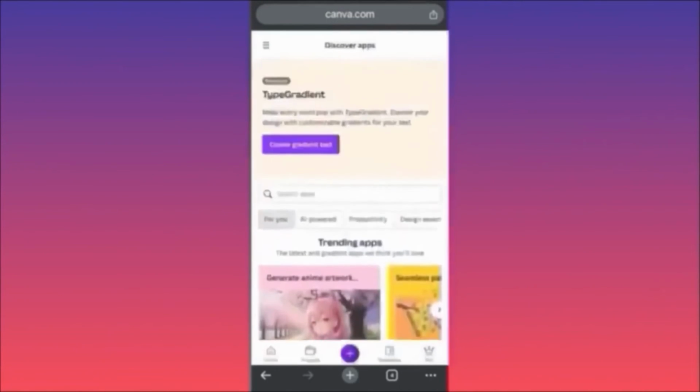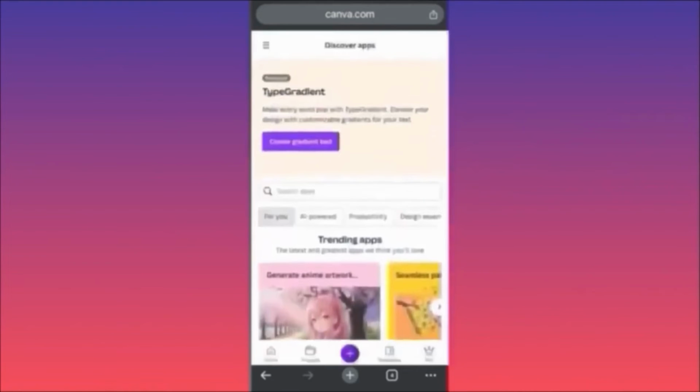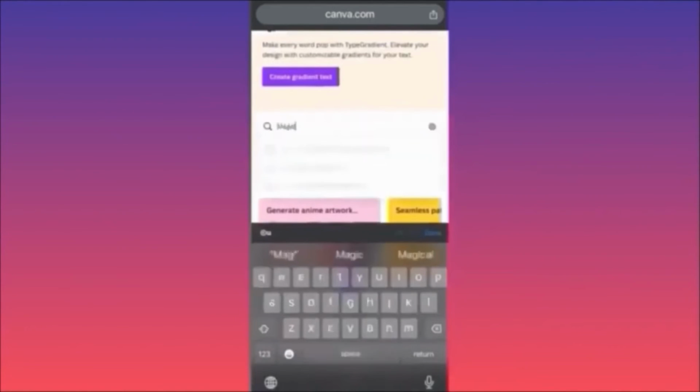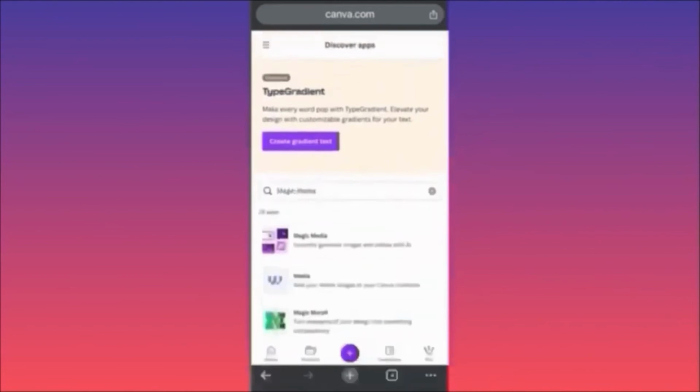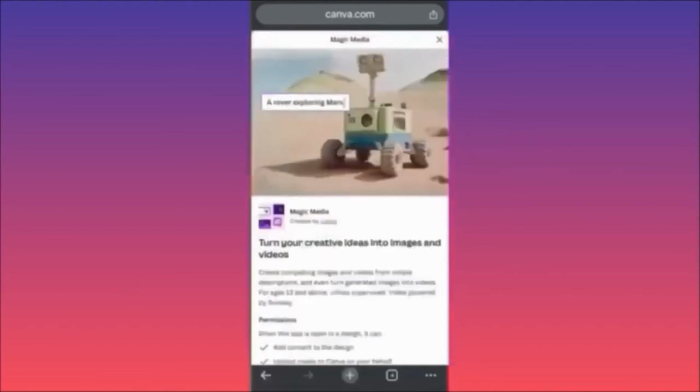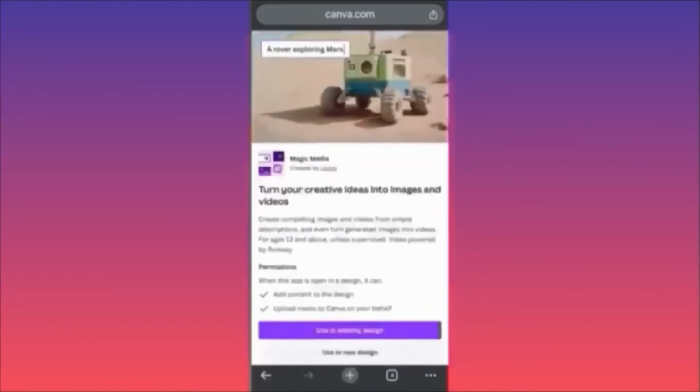The first thing that we're going to focus on is Canva's own proprietary technology app, which is Magic Media. So in this example we are going to utilize Magic Media. This is the first icon over here. We are going to use the AI image generator of Canva's AI.